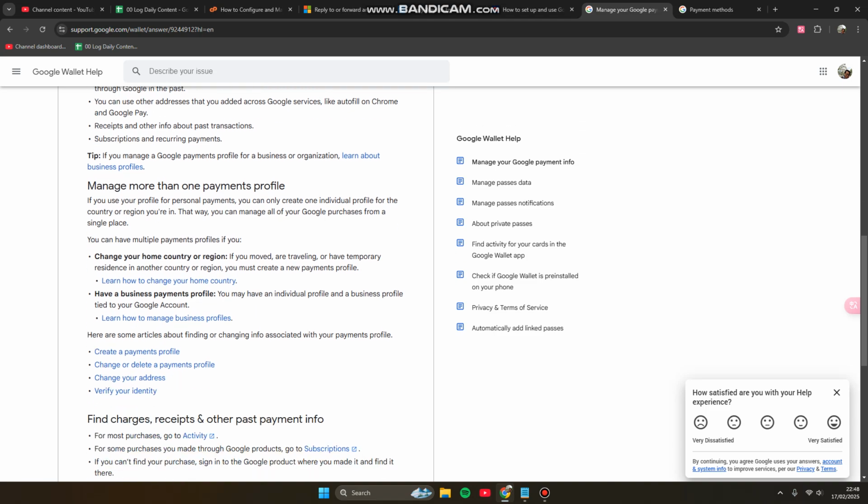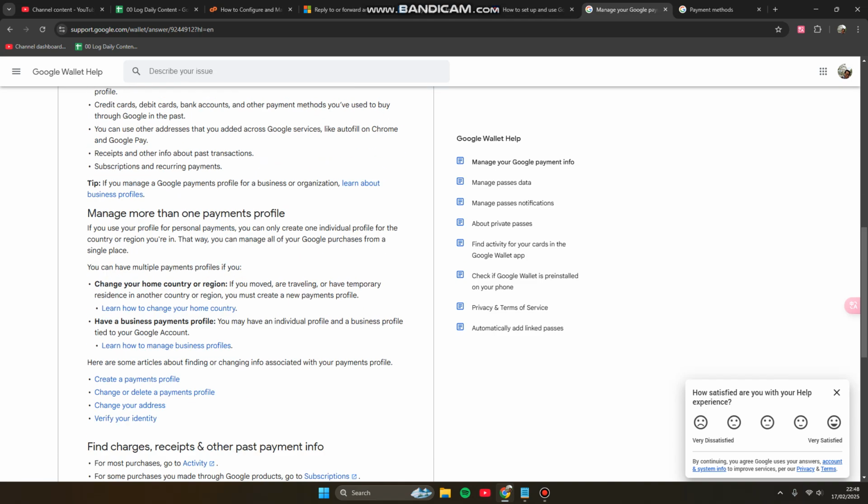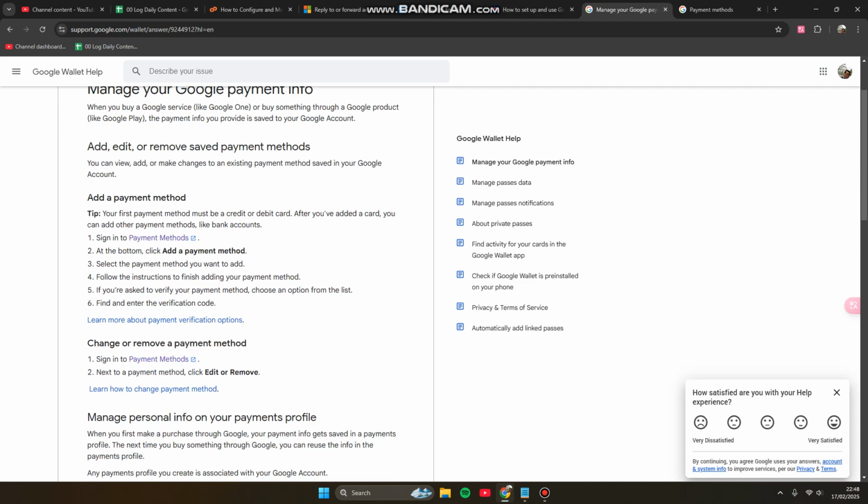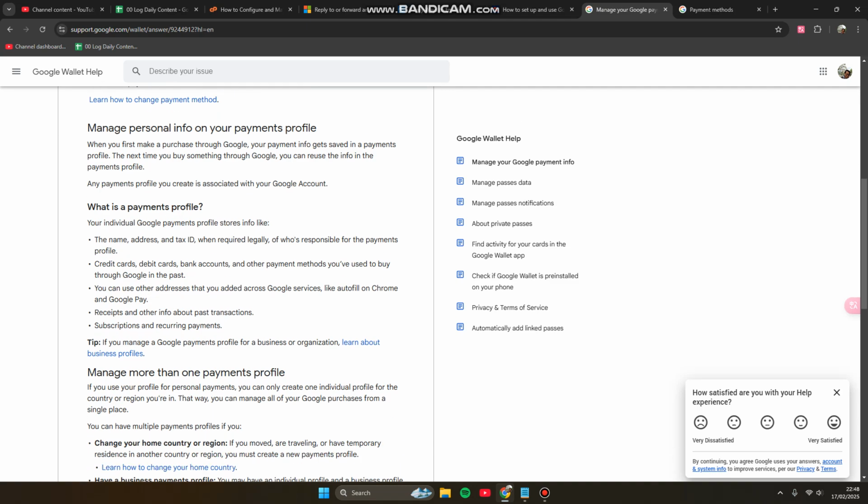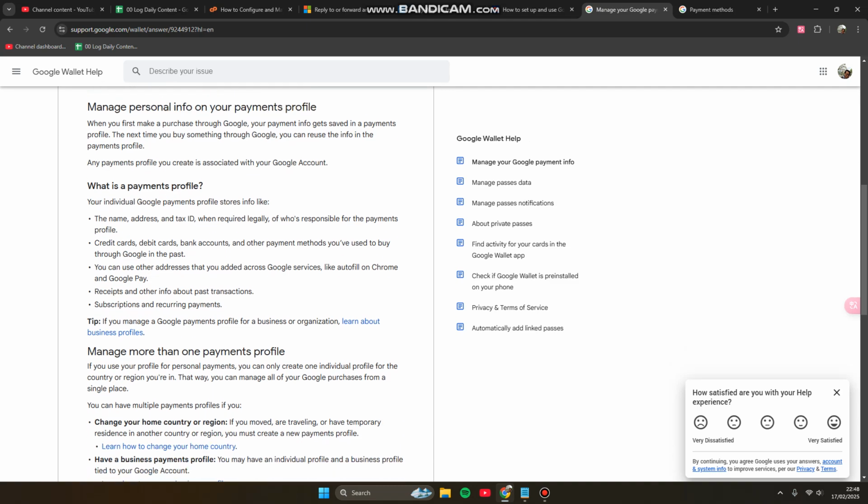And here you can learn about the details you can find on support.google.com, such as how you can manage personal info on your payment profile and so on.